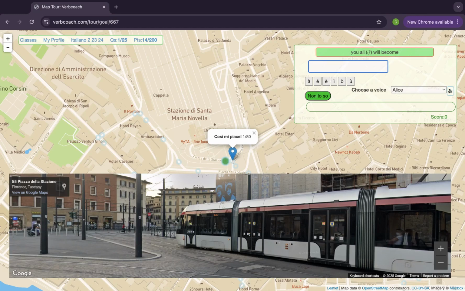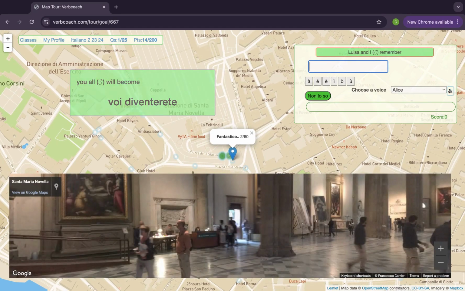Now, what happens if a student does not know how to answer, how to translate a certain input? The student can click on this button, which says, I don't know, and let's see what happens when the student clicks. The student is shown the correct answer just for a few seconds, so the student can pay attention, type it immediately, and then move on to the next question.